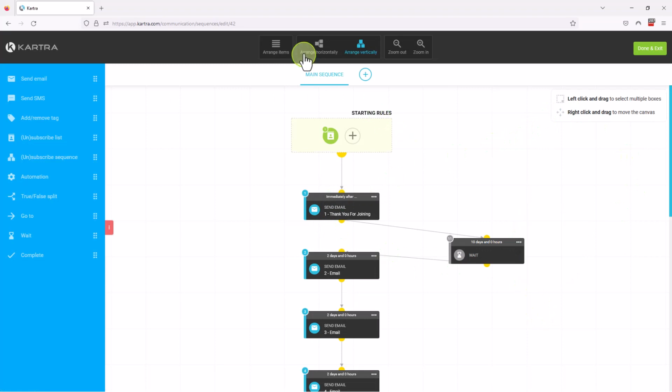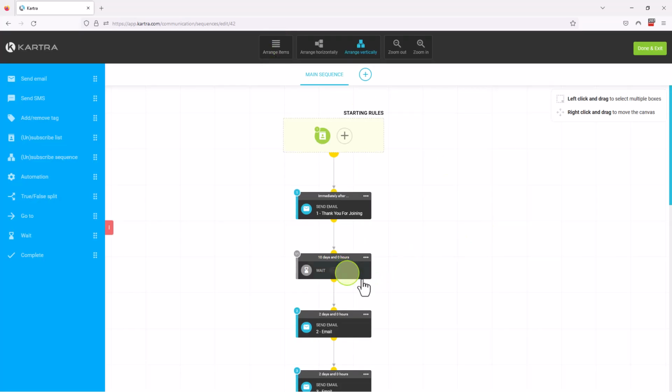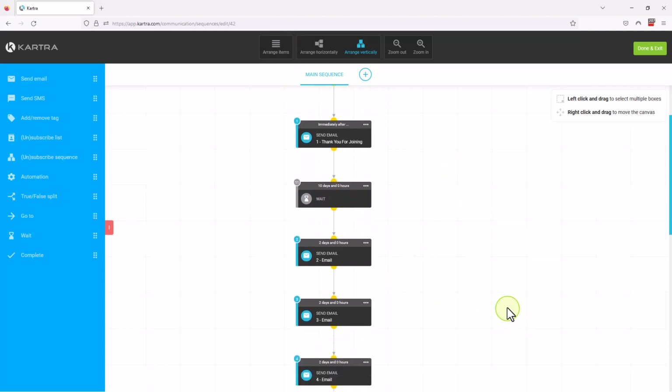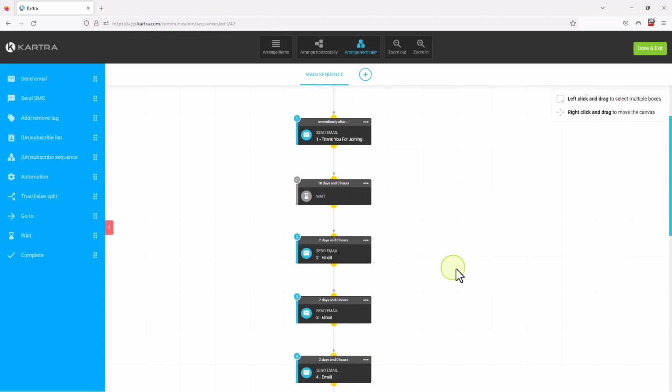It looks a little odd. You can hit on arrange items and it will jump right in the middle. Perfect. So we have a custom wait step. And then we also have conditional filtering within email sequence. So again, let's just say this one, edit.